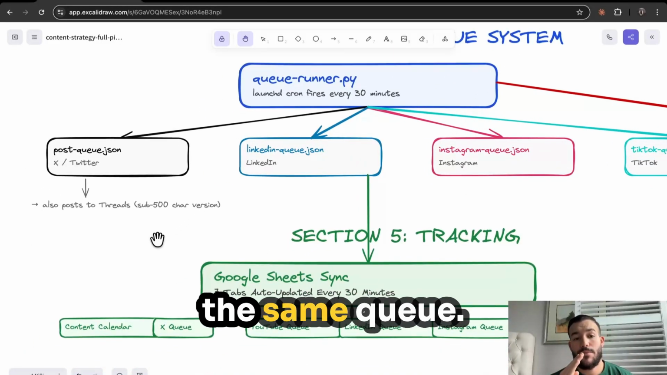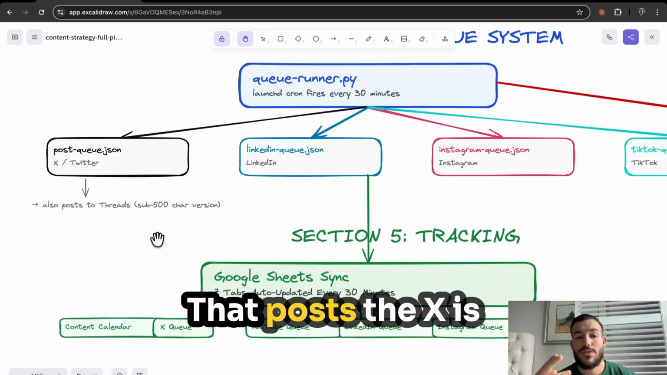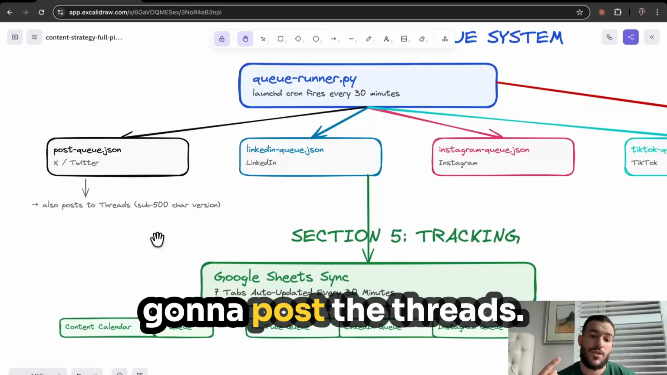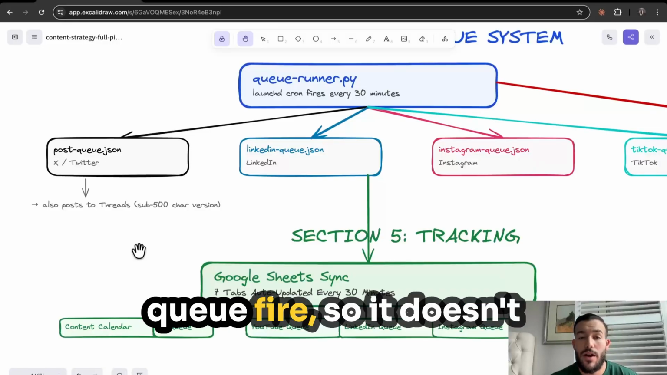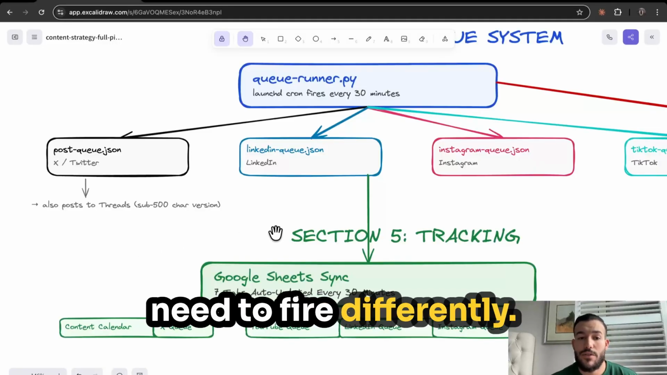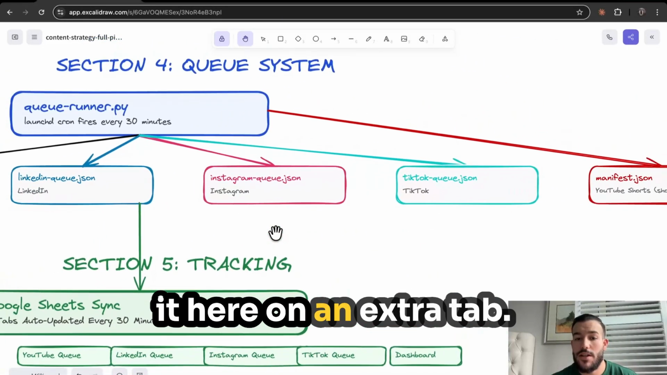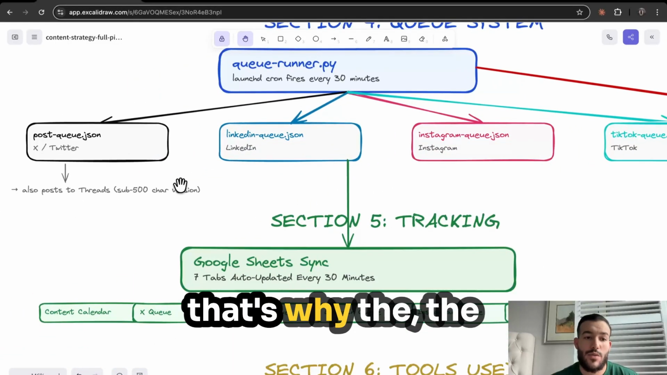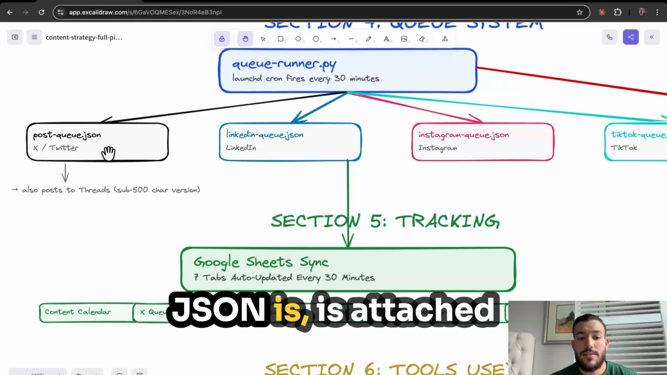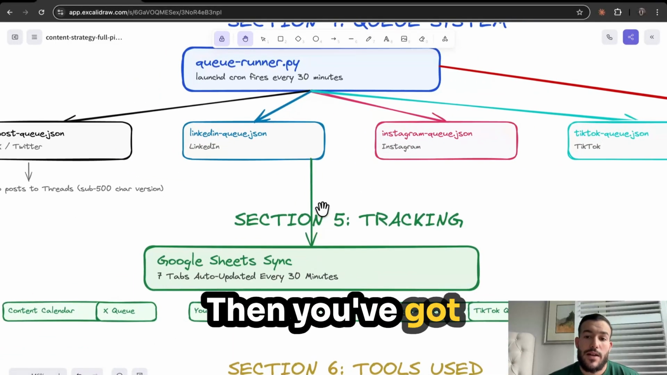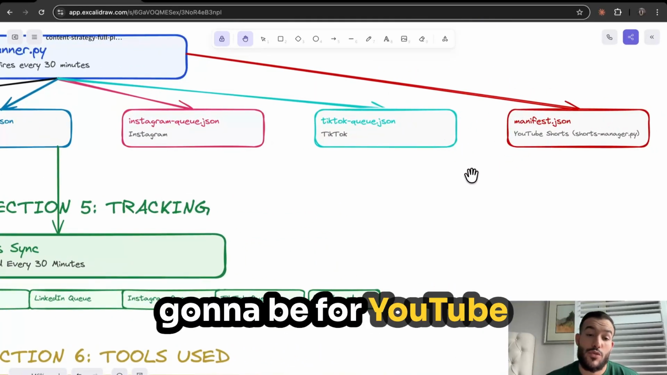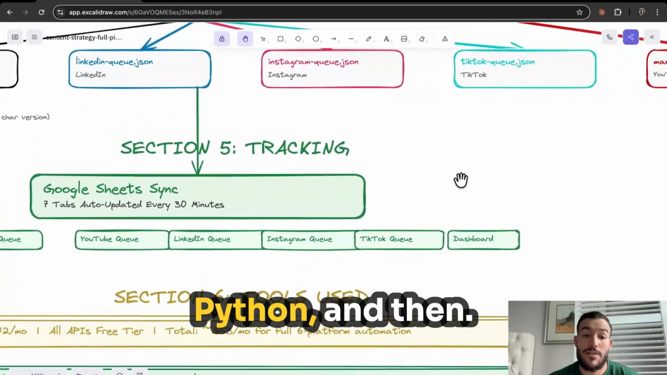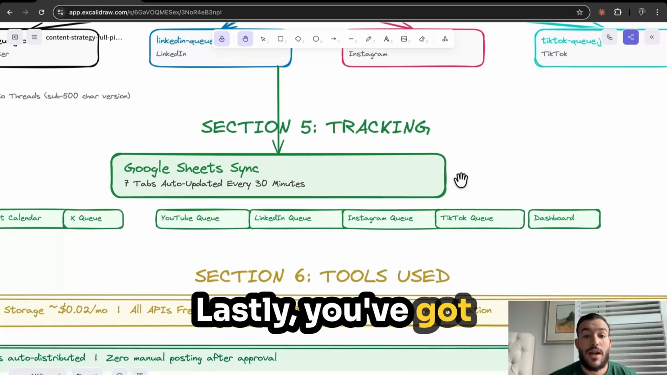The same queue that posts the X is going to post the Threads. As you see here, it's going under the same queue fire, so it doesn't need to fire differently. That's why you don't see it here on an extra tab. That's why the JSON is attached to the thread. Then you've got LinkedIn, Instagram, TikTok, and then the main manifest, which is going to be for YouTube Shorts, Shorts Manager Python. And then lastly, you've got tracking.